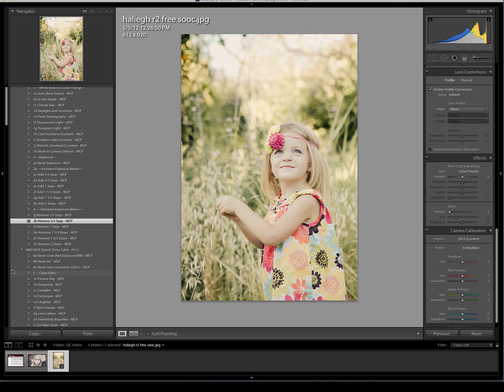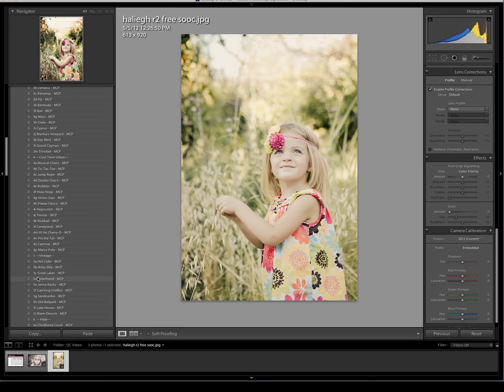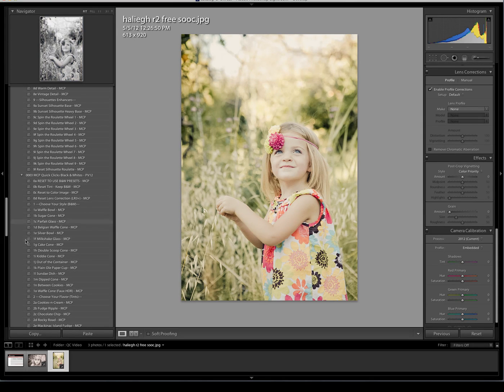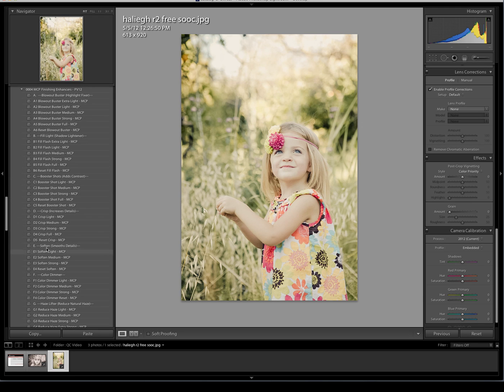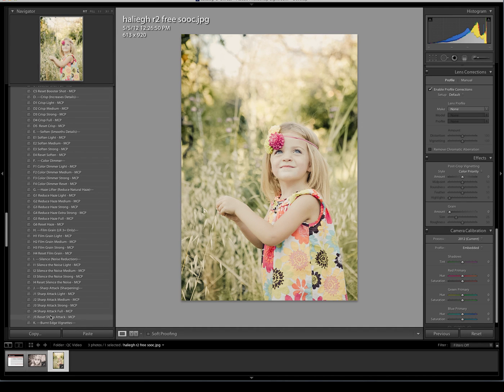So if I wanted to finalize the edit, I would go to section 4, the finishing enhancers, and maybe apply a little bit of sharpening. And now my edit is complete.